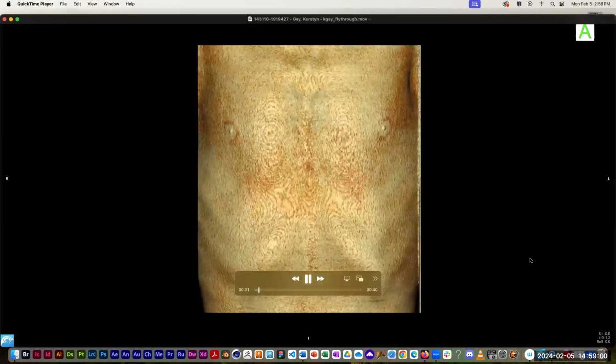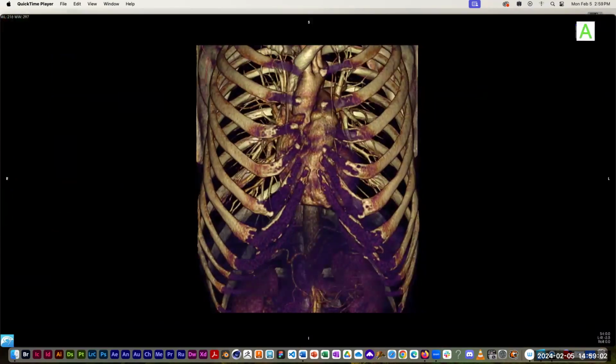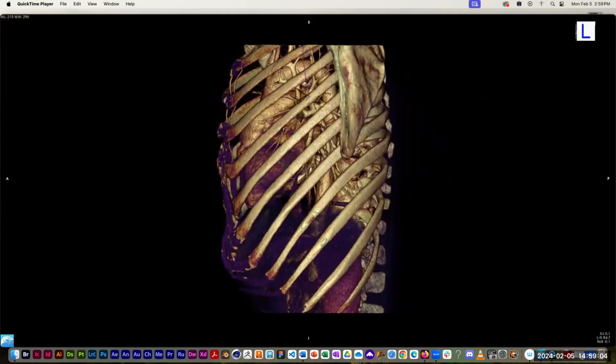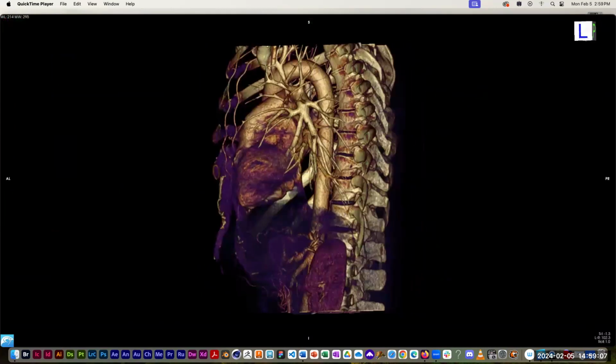And let's see. Whoa. So that one must use a different color palette too. So all that purple.